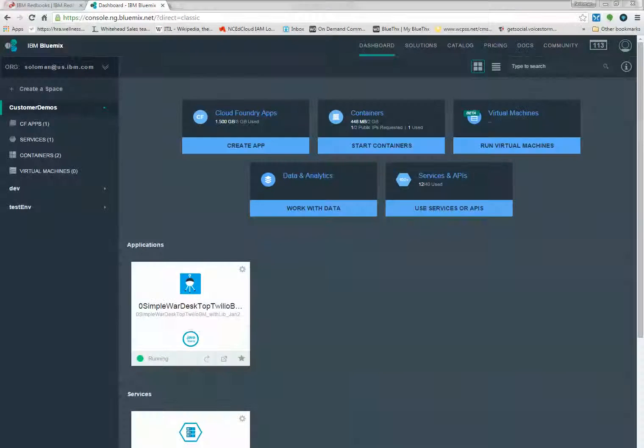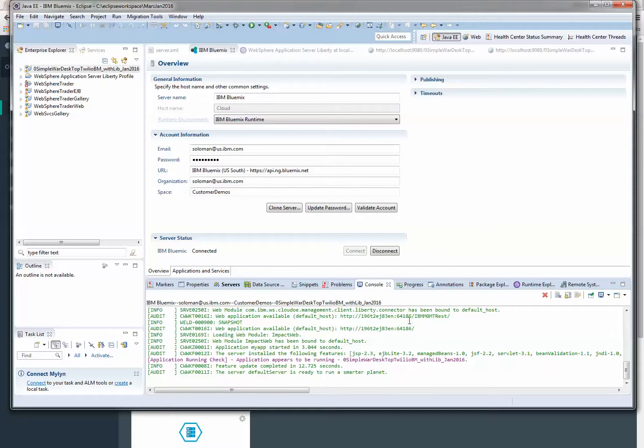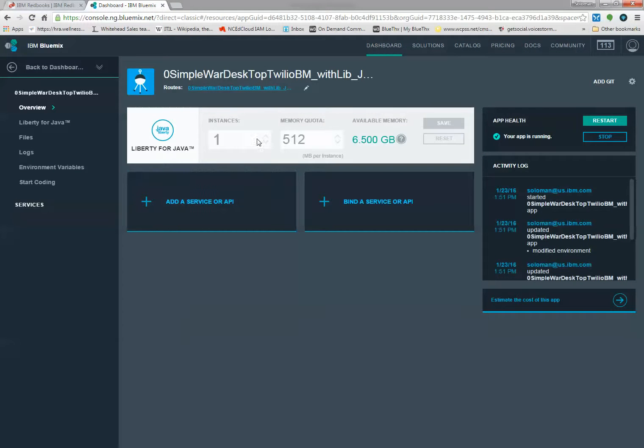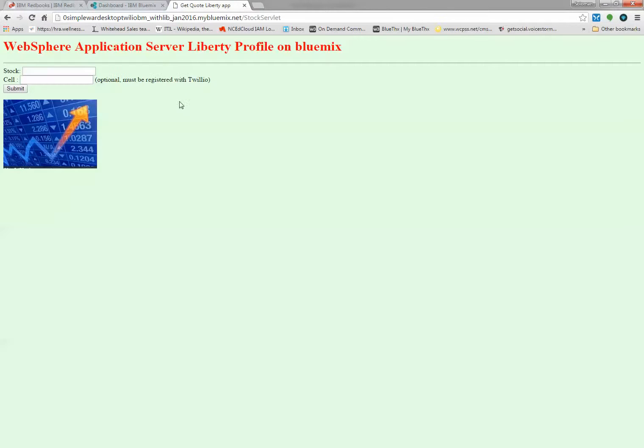If I go back to my Eclipse environment, the tooling tells me everything seems to be working just fine. And now I can go ahead and click on that application. A couple of things you're going to see in here. It's going to give you the URL to run the application. So if I really want to run it, I just click on this particular instance, and I'll add exactly the stock servlet, which is what I'm trying to run. And as you can see, I have the application running. It is running on Bluemix at this point.